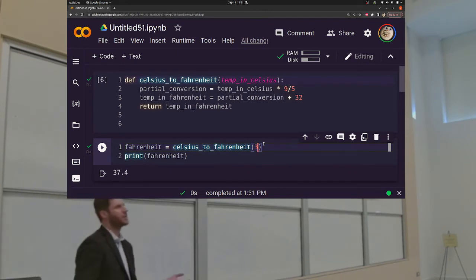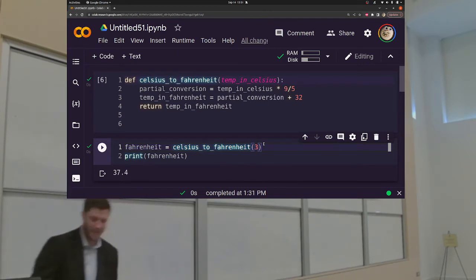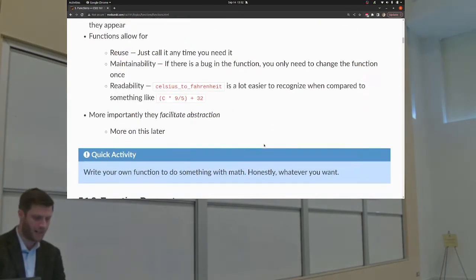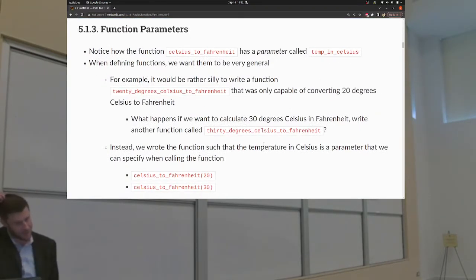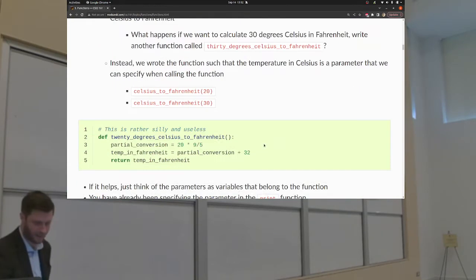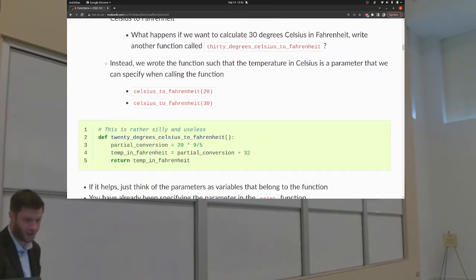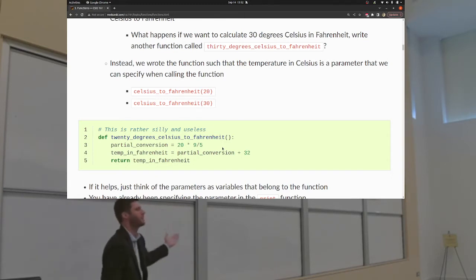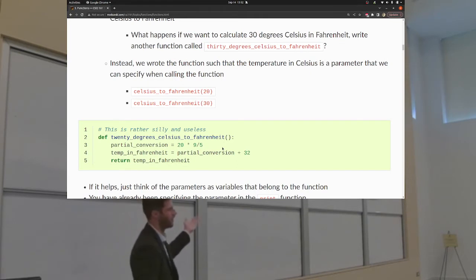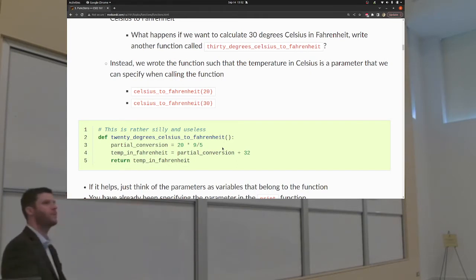We want our functions to be general. What I mean is, imagine instead of writing it with a parameter, you came along and wrote a function called 20 degrees Celsius to Fahrenheit that looked like this. It's a function that doesn't take a parameter, and it just calculates what 20 degrees Celsius is in Fahrenheit. That's a rather useless function, isn't it? Because all it will ever do is tell you what 20 degrees Celsius is in Fahrenheit. Why even have a function for that? Just calculate it yourself and save it to a variable. It's not very helpful. So that's why we give it a parameter, so it can be more general purpose.